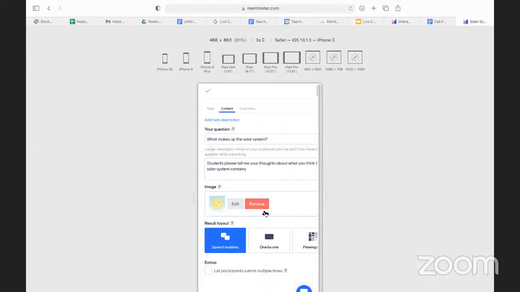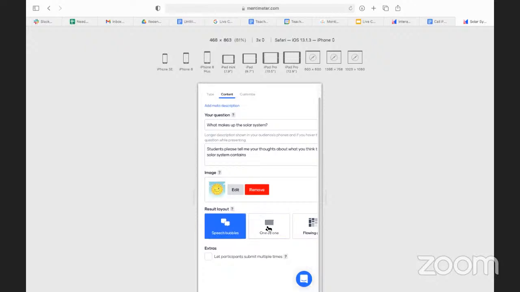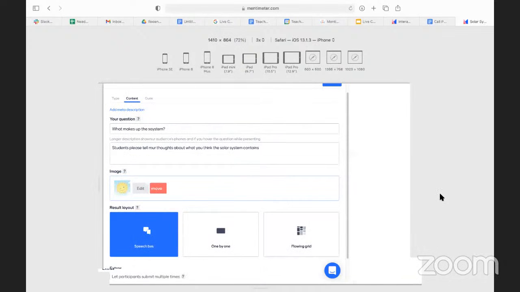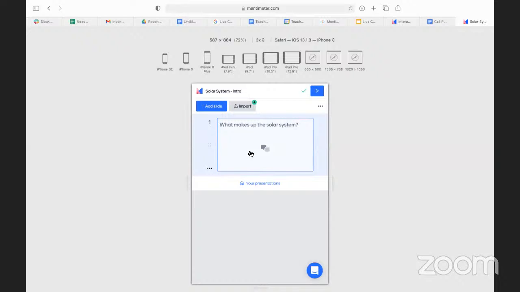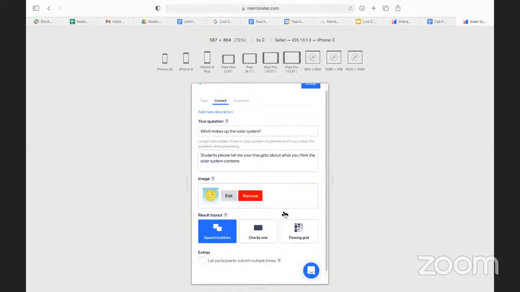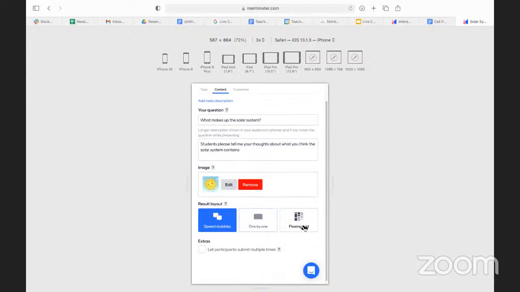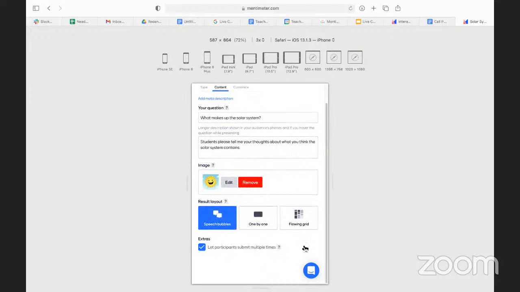All right. And I can choose how the students will be able to answer the question, right? So let's just go on to that slide. And here you can see type, content, customize, and here you will have speech bubbles one by one and flowing grid, right? So for this, I'm choosing speech bubbles and I'm allowing my participants to submit multiple times. All right. Now, once I click on this option, it gets saved automatically, right?